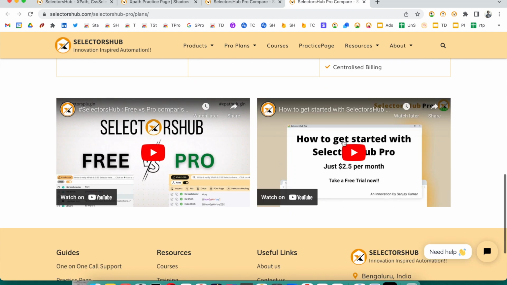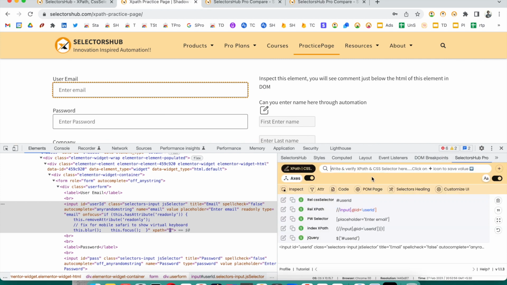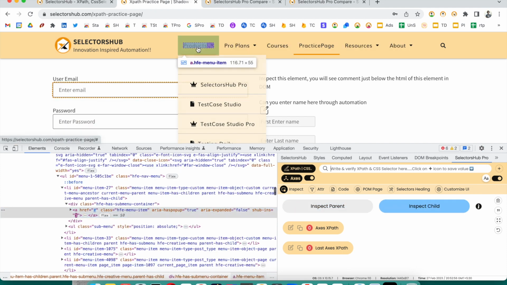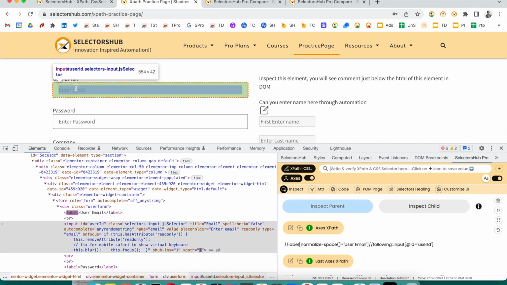Okay, cool. Here you can also check out how to get started with the pro version. Now let me quickly show you what features are there in the pro version. We have seen in the free version that you can generate the axes-based XPath, but there we have to click the Chrome inspector again and again. Here we have our own inspector in SelectorSub Pro. If you select this and then click here, XPath is generated for courses with respect to products. Suppose you want to generate for enter email with respect to the user email label: first inspect this, then inspect this. You need not select back and forth. So this is really fast.